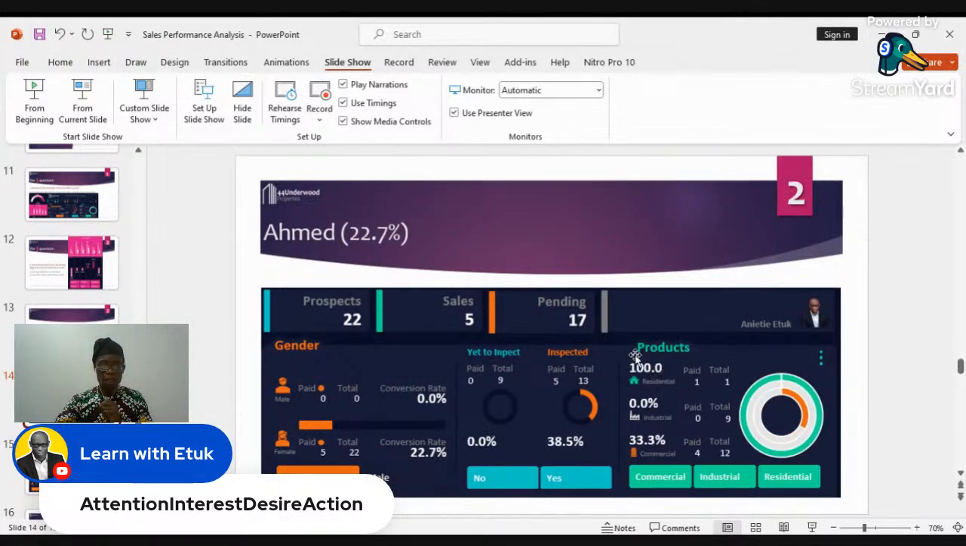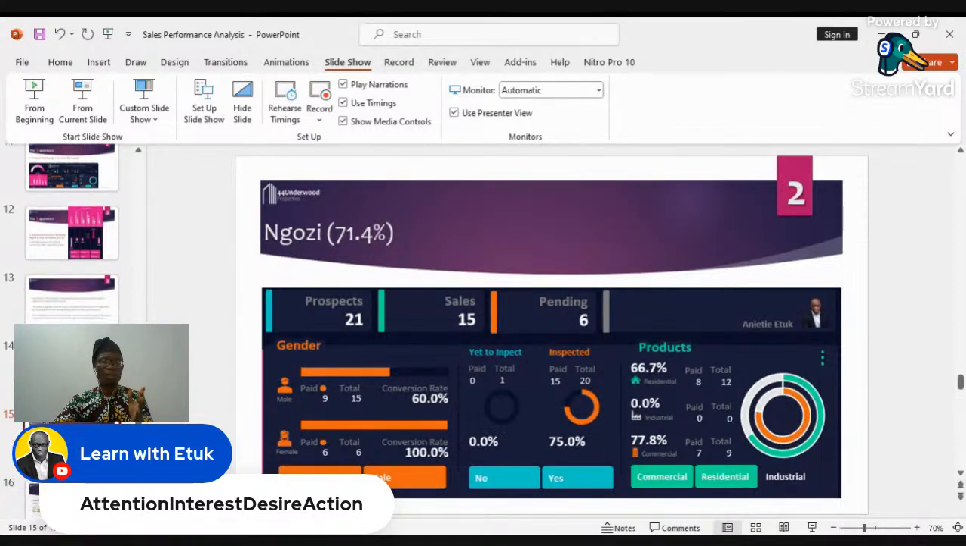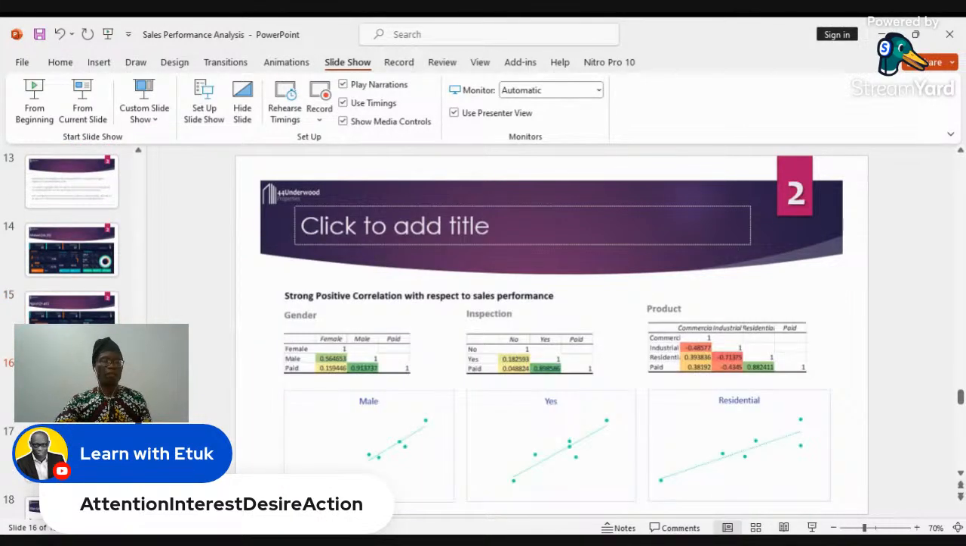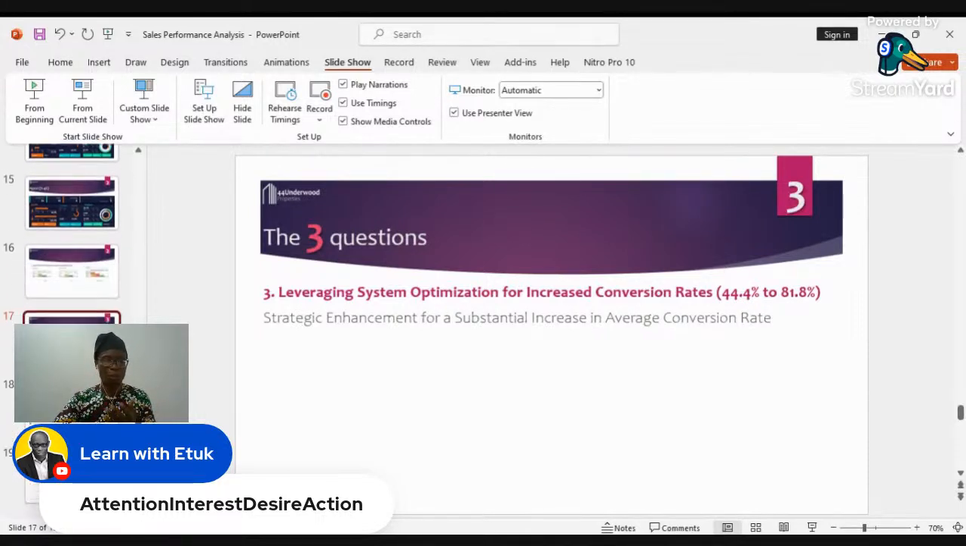If you check in this particular conversion of product, Ahmed had a 100% conversion rate in a particular product where others, even Ngozi that is the best, had 66.7. So why this difference between performance is because of the distribution. And if we go to check the data further, we'll discover that there is a relationship between male and sales, people that went for inspection and sales, and product and sales. So with these two things, we have answered the first two questions. I'm trying to rush through.